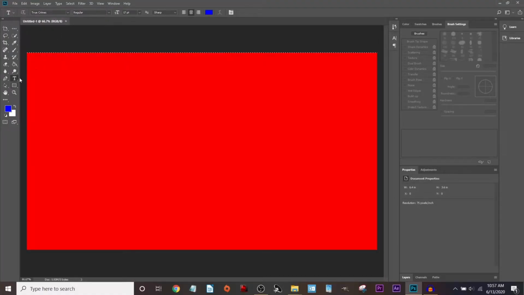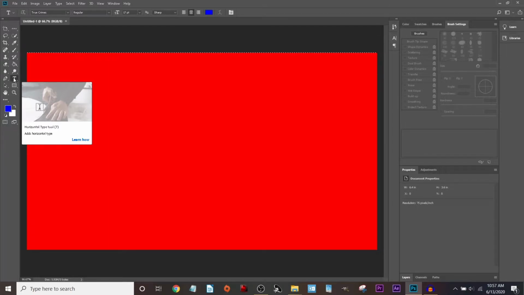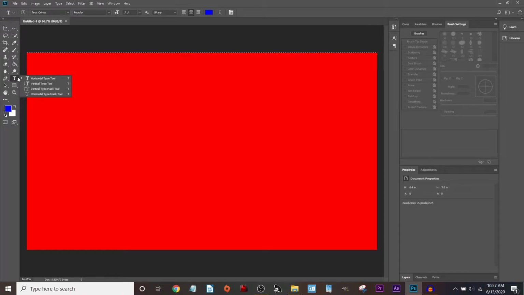So let's say I want to do a text tool. Click on the T, which is the text tool. It's this horizontal type tool. Now if I right click on it, but let's say I want to do a vertical type tool, we can right click and go over to the vertical type tool, and now we'll have a vertical. We can type vertically.